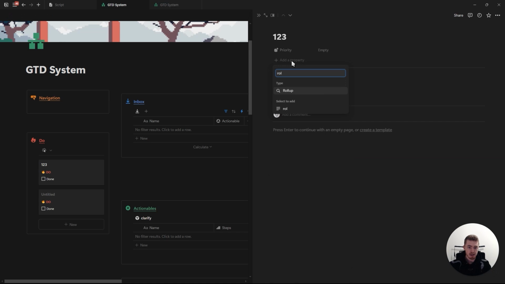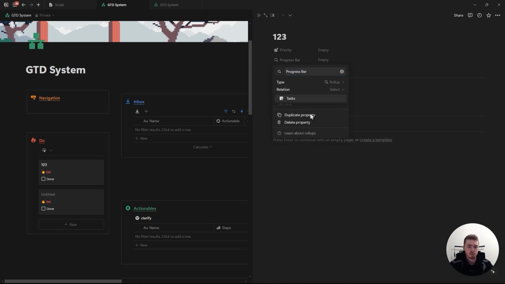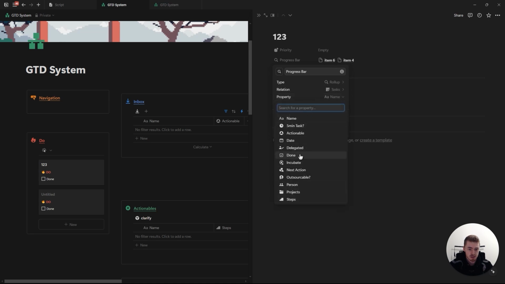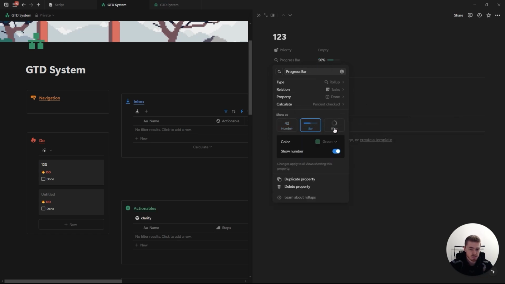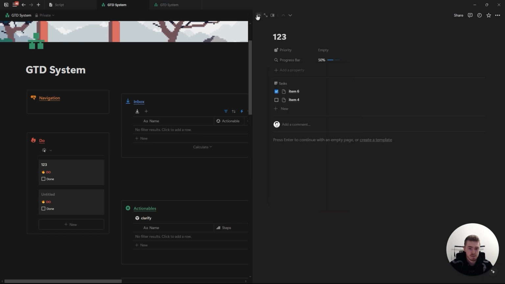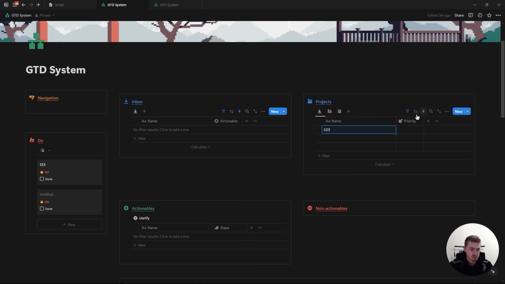So we're going to add a roll up. This is going to be called progress bar. And here we're going to select the task relation. We're going to choose to use the done checkbox property, and the calculation is going to be percentage checked. And because there's now a percentage, we can now select progress bar or progress ring. I'm going to select progress bar, change this to blue, and we can now show that on these views.